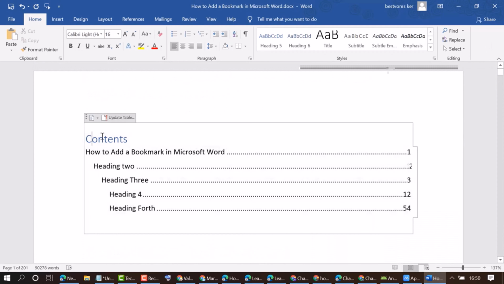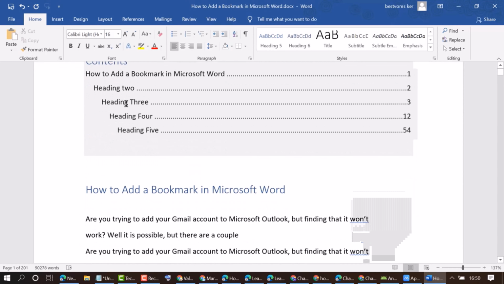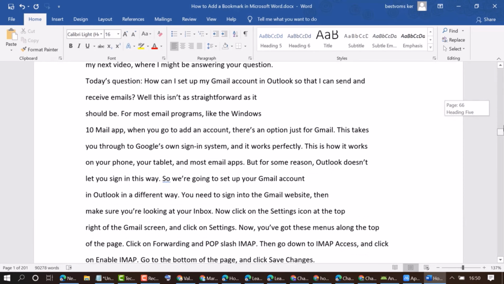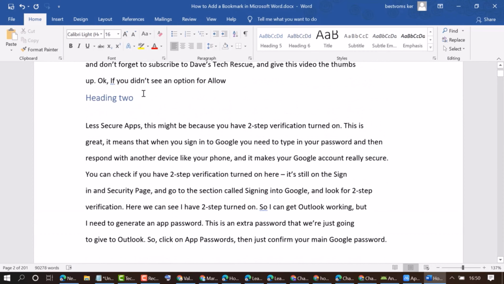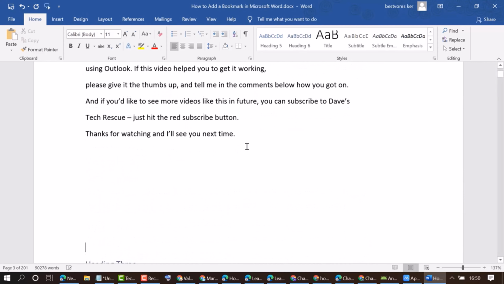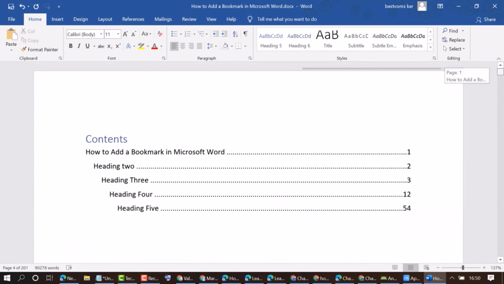Now click on update table, entire table, and if you change the page for any heading, so you need to update number, like heading 3 is on page number 3, and if you want to make heading 3 in 4 number, like here, so now heading 3 in 4 number, and table of content shows heading 3 in 3 number.